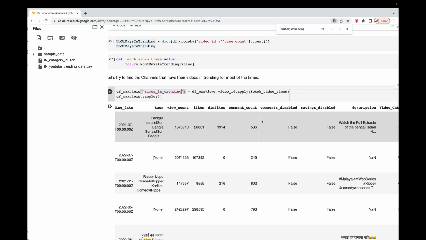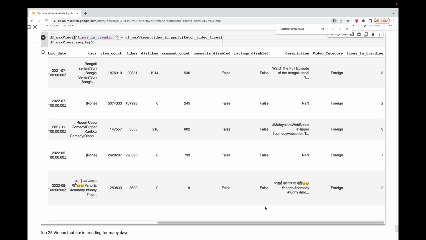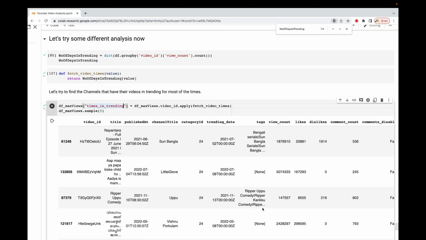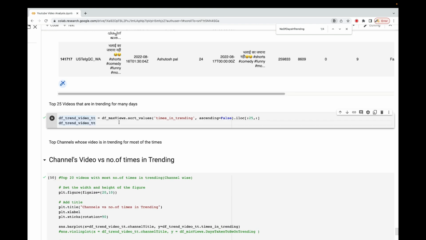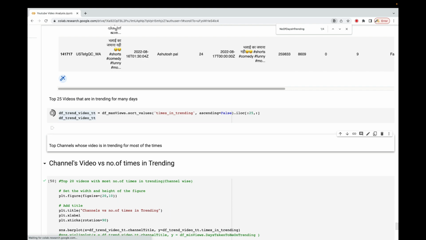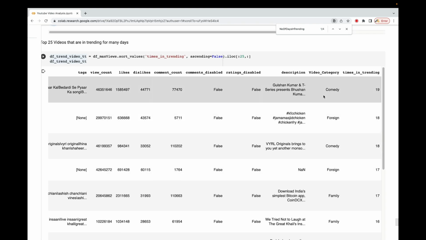Okay, so if you see it over here, see that times in trending. So the video can trend for say 3 days, 2 days, 7 days, and so on. Okay, something like that. Right, so that's basically what I want. So now I'm going to do it in descending order. So I'm setting the ascending equals false so that it will do it in descending order. That is from the highest to the smallest. Okay, so if you go to the column that we just created, we see that times in trending. So the video can trend maximum 19 days.